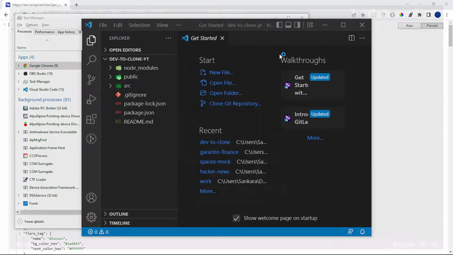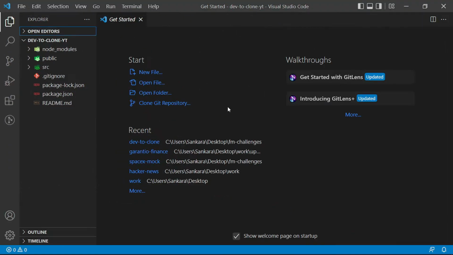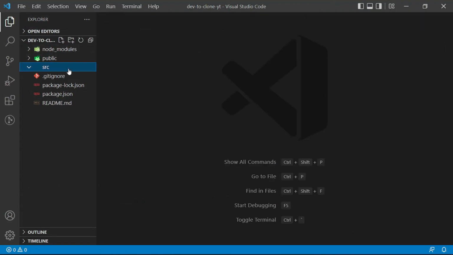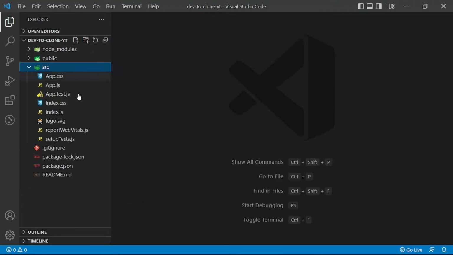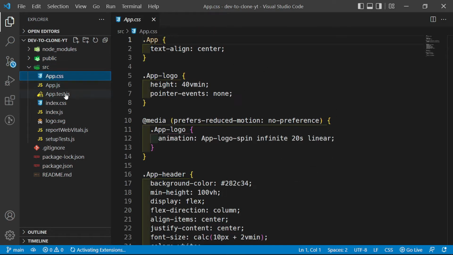Okay, let me close this, and then let me open this. Okay, so the first thing that I'm going to do is delete these files. So I'm going to delete the app.css, the app.js, the logo, this one, and this one. Just delete them, we don't need them.